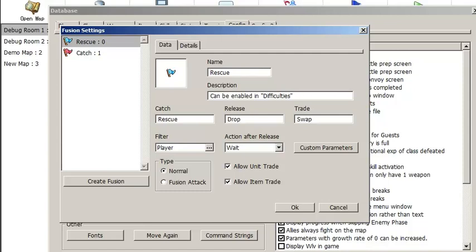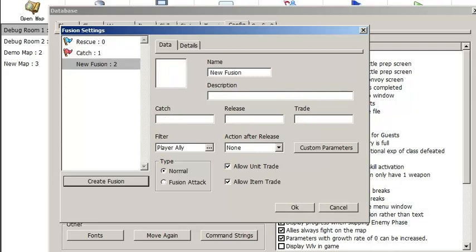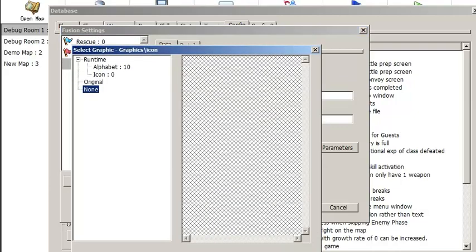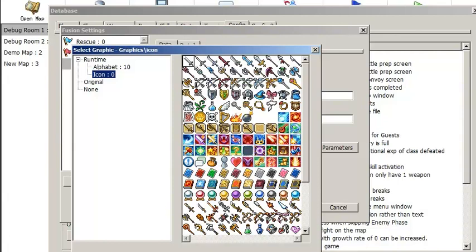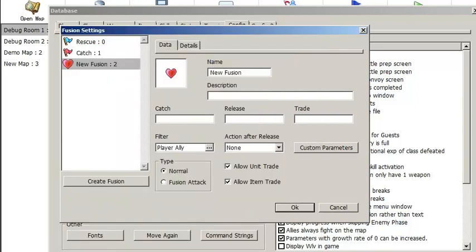So, first things first, when you create a new fusion, you can select an icon for it. The icon that you select will be blinking over the unit's head when they are doing whatever the fusion command is going to be called. So we'll just pick any old icon. And you can name the fusion whatever you want. You can give it any description you want. These don't show up in game.